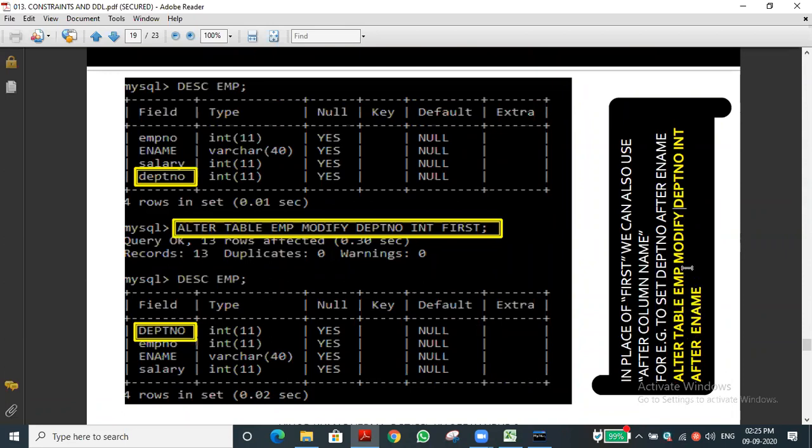EMP is the table name. Modify department number, where department number is the field name and int is the data type. So it's the department number, that is the field name and its data type. After ename, first ename will come, then the department number will come. After first, we have to use the first keyword.